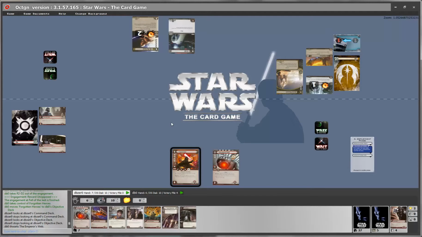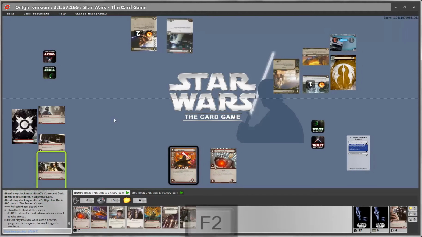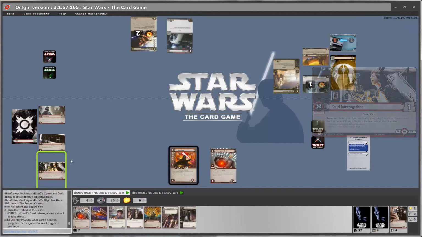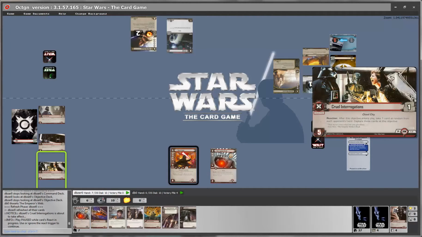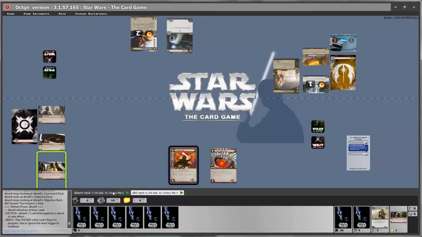Capturing is another effect that happens quite often, especially now that Edge of Darkness is out, and it almost always happens because of some card effect, which means that you don't really ever need to do it manually. So let's see how it works. We're going to bring in an objective that allows us to capture a card. So we refresh our cards and we get a Cruel Interrogations. The Cruel Interrogations gets a green highlight, which means it triggers an ability after it comes into play. So let's use it right now. It will automatically target and capture a random card from our opponent's hand.